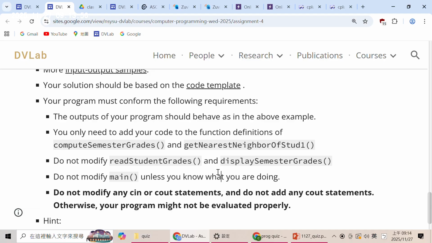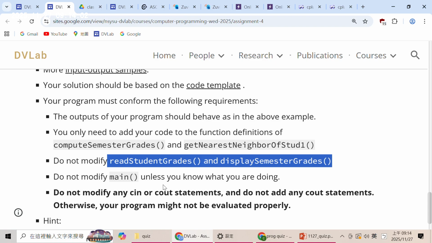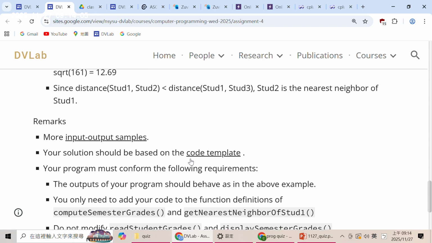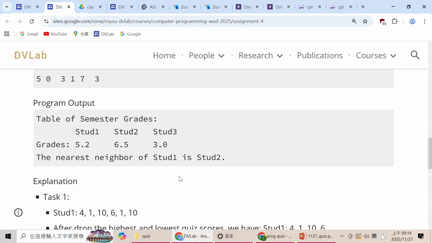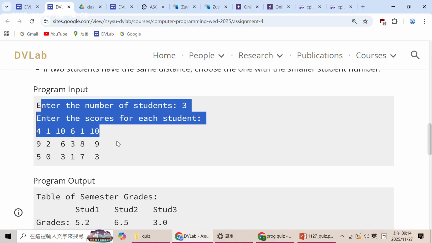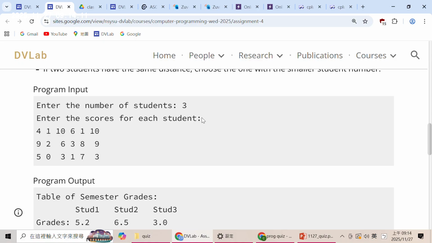So you cannot modify any input-output statements. From this example, some students think the program should output a line break here because we see a line break here. But actually, the line break is input by the user. So here the line break is not a program output.